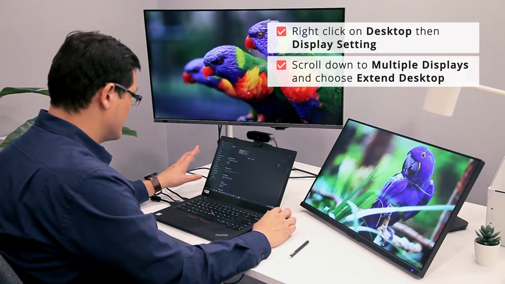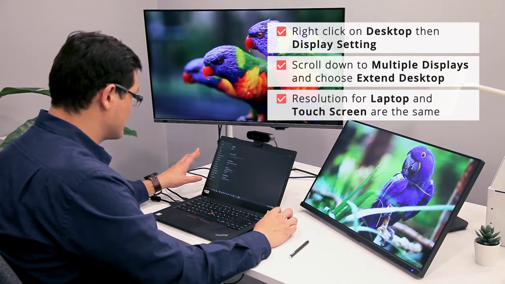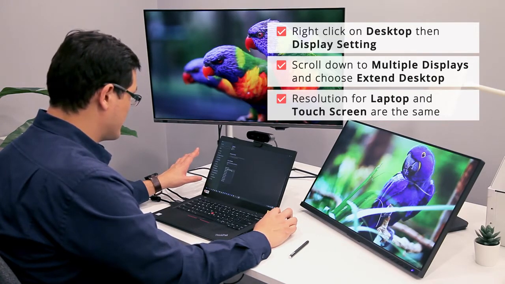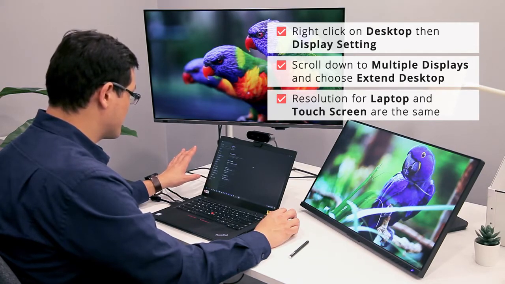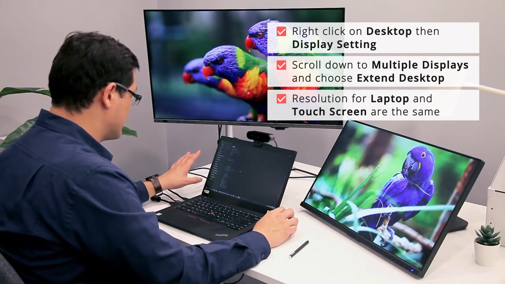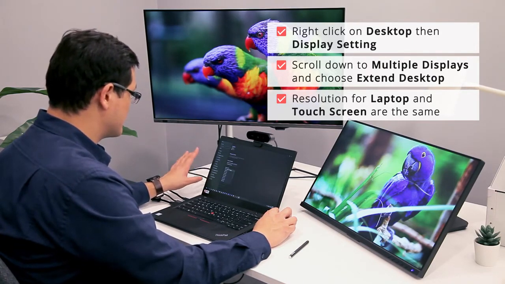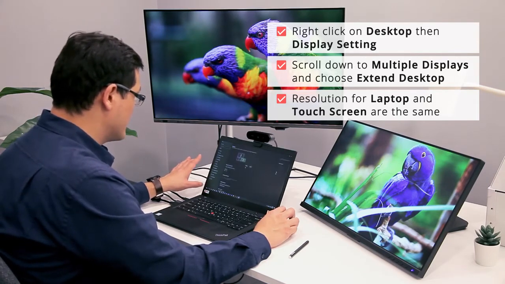Second thing I want to do is I want to make sure of the resolution. So first thing I want to check the resolution for my laptop, and I make sure it's recommended at 1920 by 1080. That's perfect. So then I look at my touch screen and see it's set up exactly the same, 1920 times 1080, that's perfect.